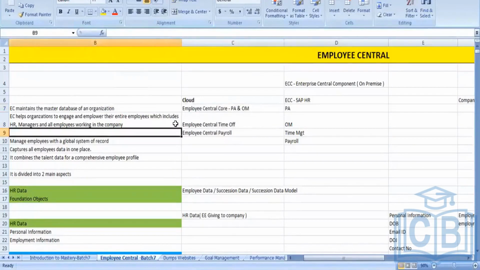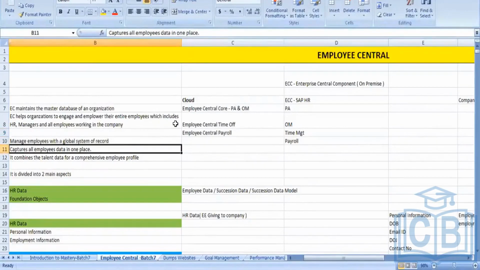Coming back here, Employee Central manages the employee with a global system of record. When you handle a customer, the customer's line of business will have four to five countries. All the employees located in these four to five countries will have their data maintained in a centralized way. That is the reason it says managing the employee with a global system of record captures all employee data in one place.